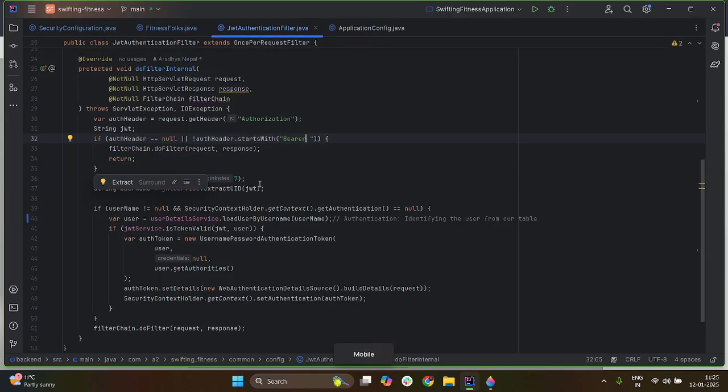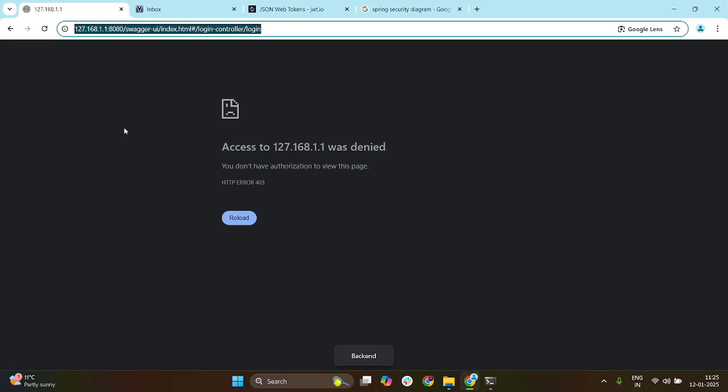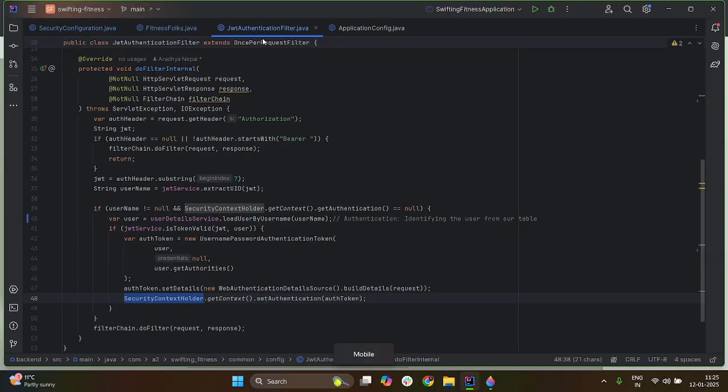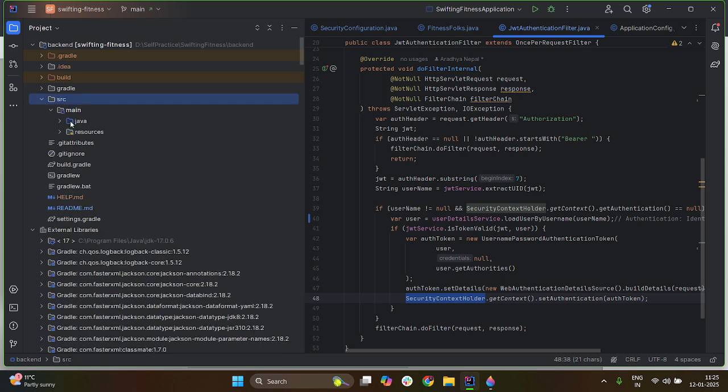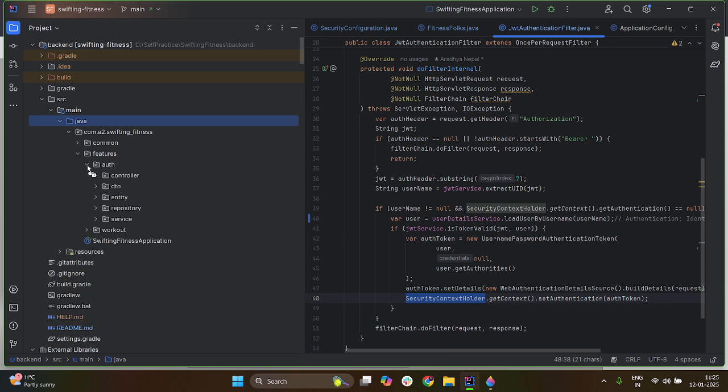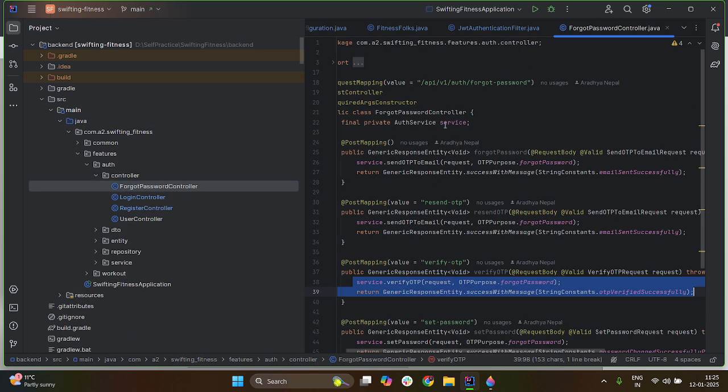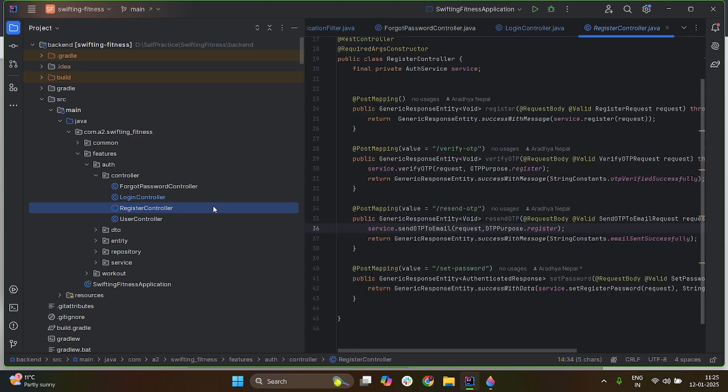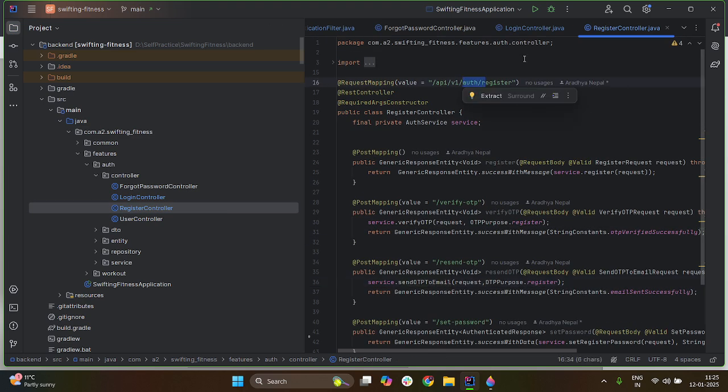This must be true, and some details must be saved inside the security context in order for me to get logged in to Swagger, but this is not possible. Swagger and nearly all of the auth controller APIs, like this forgot password API, this login API, and this register API, are types of APIs which do not have any bearer token, and they are supposed to be open.